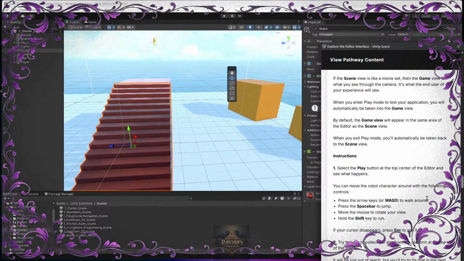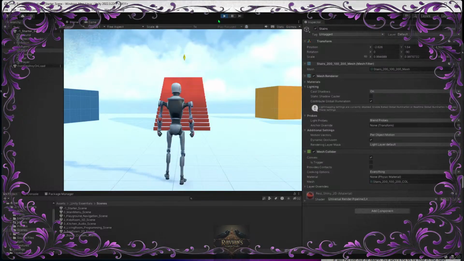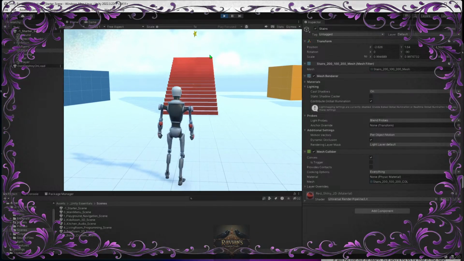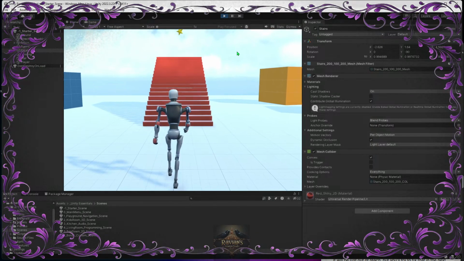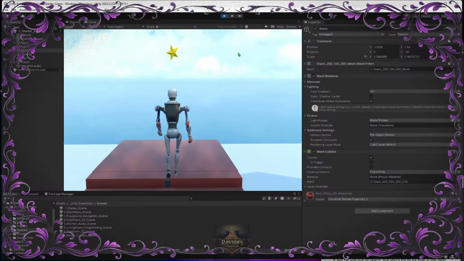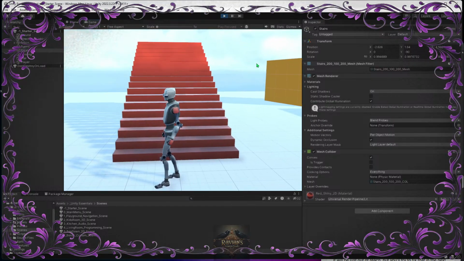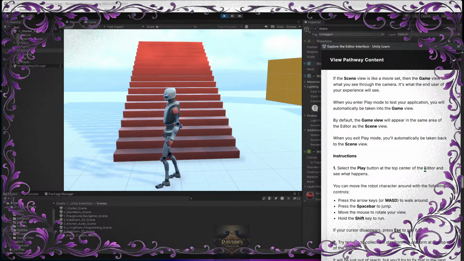Select the play button at the top center of the editor and see what happens. You can move the robot character around with the following controls. Spacebar to jump, use the mouse to rotate your view, shift key to run.